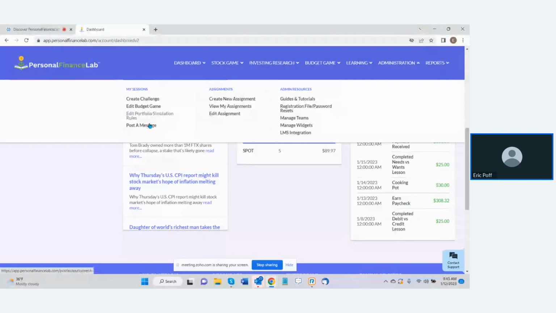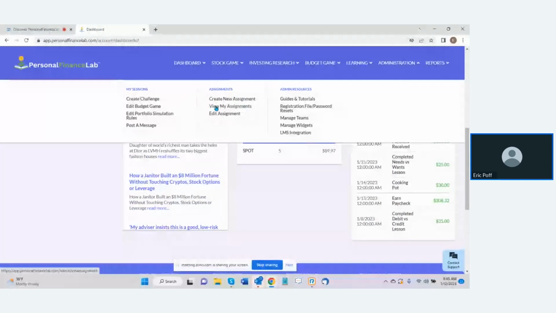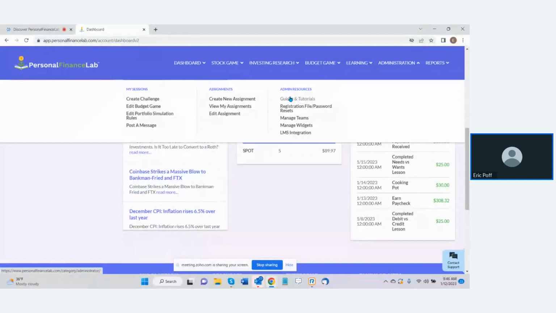You have your ability to create new assignments and view the assignments you've already assigned, as well as edit any assignment. You obviously have guides and tutorials, just like we have for the budget and stock game, but for admin specifically right here. Some really awesome tools here like our 9-week and 18-week outlines to help you build your class. We have your password resets right here.